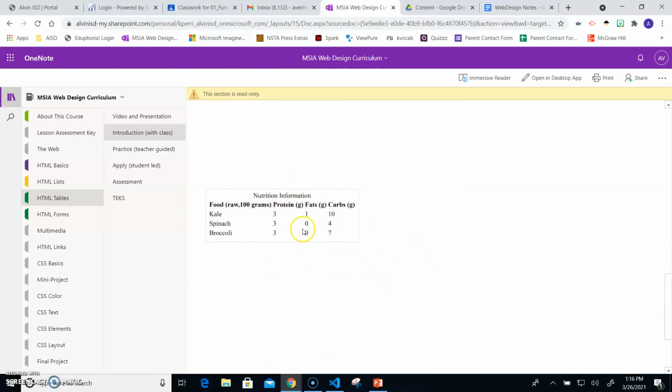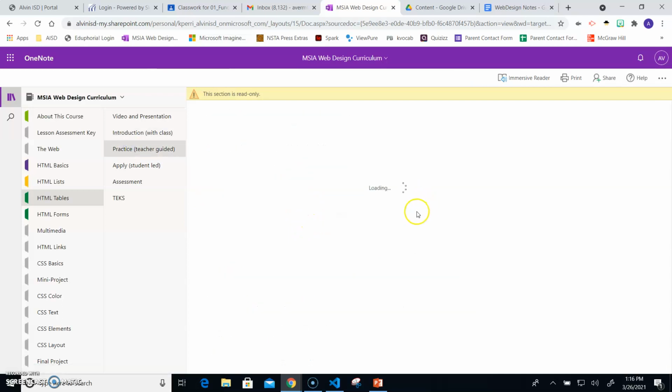So here's an example of what one would look like, and you can make it in CSS later to where you don't see the lines that go in between to make the grid form. Okay, but we will get into that. Alright, so let's get into our practice.